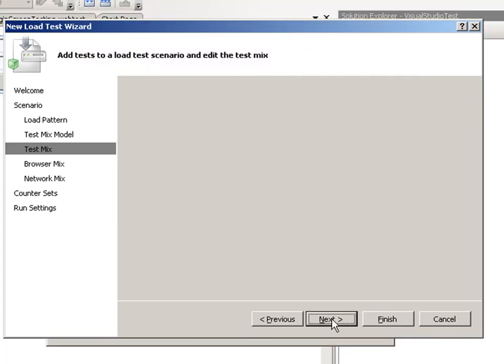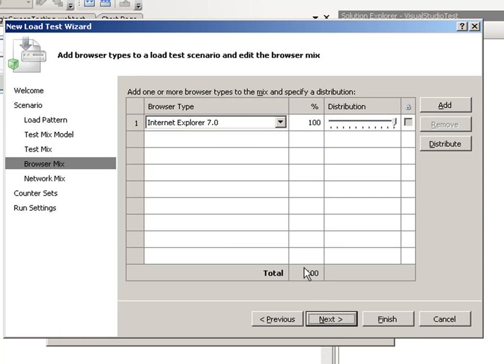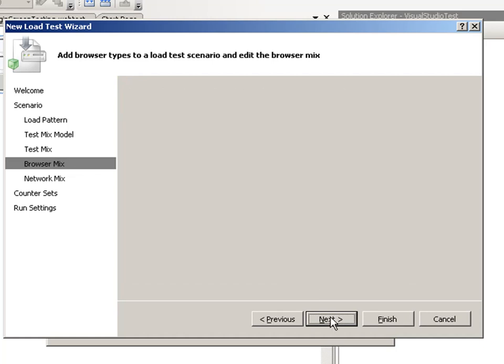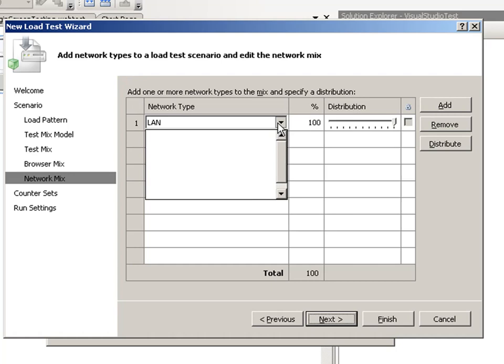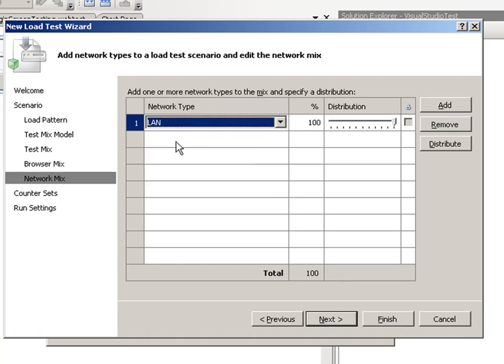The next screen then pops up asking which browser you are going to use for this load test. So at this moment, let me just keep it Internet Explorer 7.0. The network mix option helps me to specify what kind of network I want to use for this load test. So at this moment, I'm just going to keep it LAN because it's running currently on my same PC.